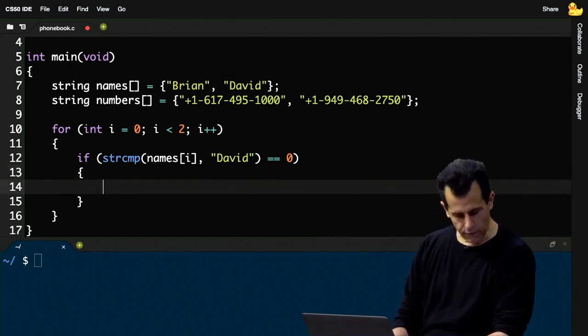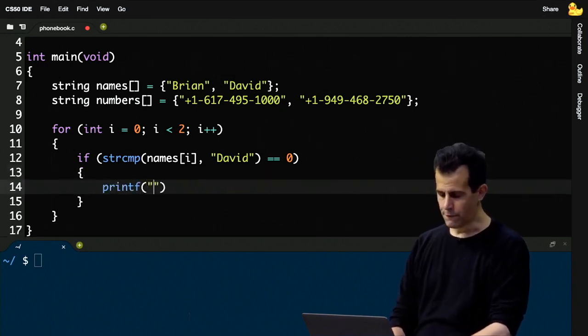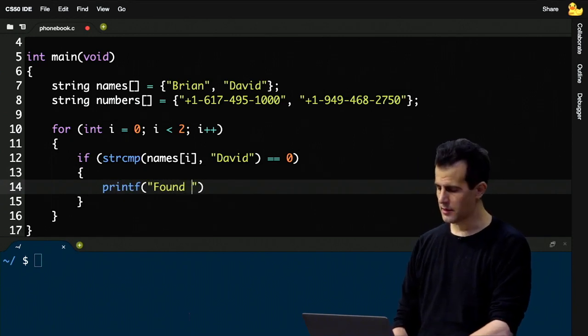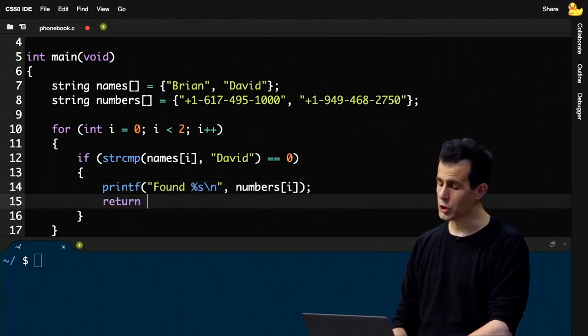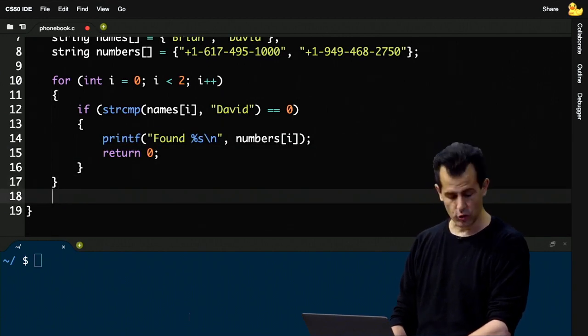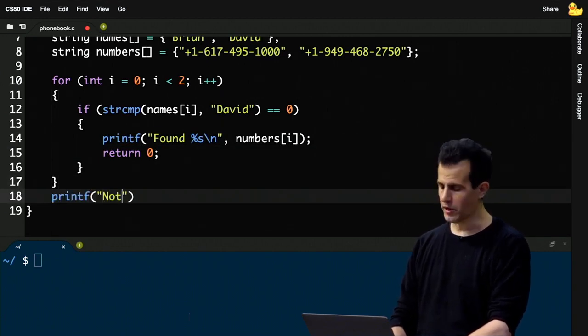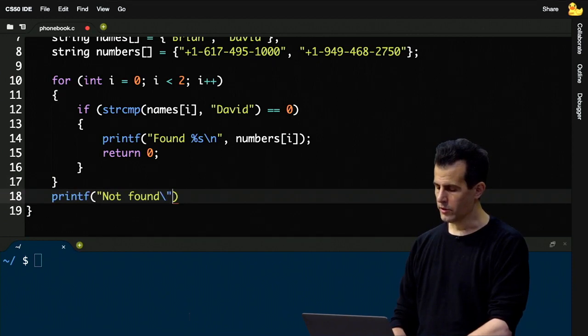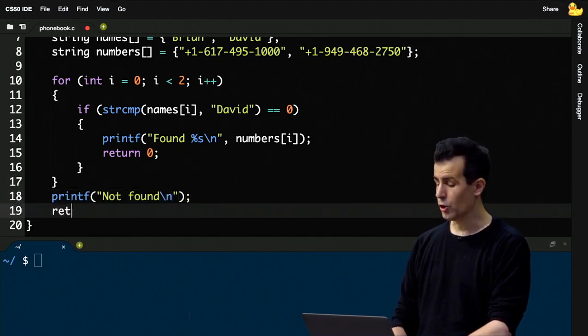And I'm going to go ahead and do the following. Print out that I found, for instance, my number. And I'm going to plug that in. So numbers[i]. And then as before, I'm going to go ahead and return 0. And if none of this works out and I happen not to be in this array, I'll go ahead and print out as before, not found, with a semicolon. And then I'll return 1 arbitrarily.